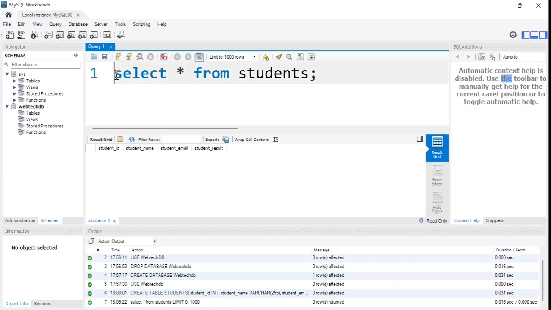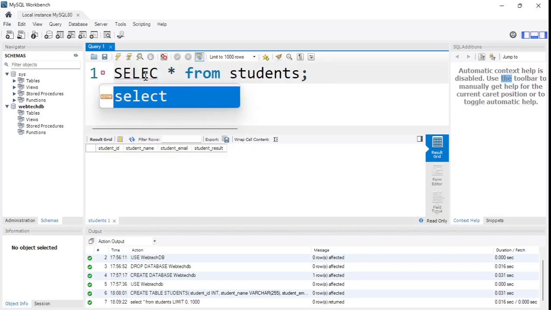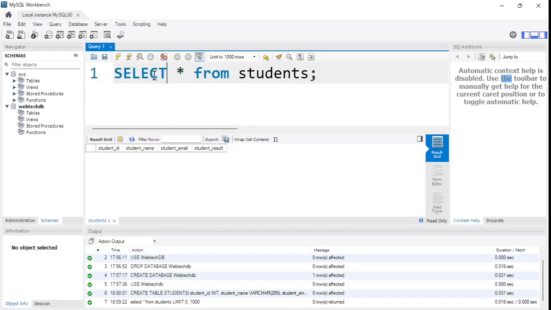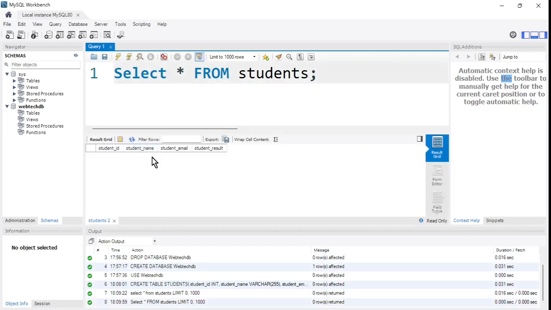So this is the select query, to fetch the data from the table we have to use select. You can write it in capital letters or small letters, no matter. Not a big deal, because these are not case sensitive, so you can write in small letters. You can maybe write it like this, the first one capital and the rest small letters. If I run it once again, you can see the same result.